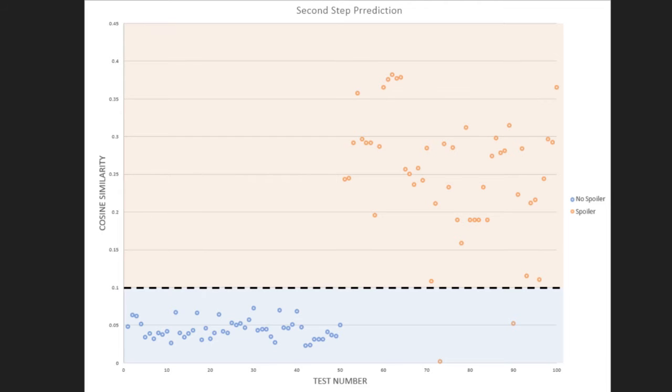So these are the results of testing on Star Wars: The Rise of Skywalker. We got 98% accuracy, and as you can see here, the y-axis is cosine similarity, and the x-axis is the test number. So the blue dots are no spoilers, and the orange dots are spoilers. Everything above this line is a threshold that we classify as a spoiler, and everything below is no spoiler. So we can see here we have 2 false positives out of 100, and there were no false negatives. So we think that this is pretty good for our project.